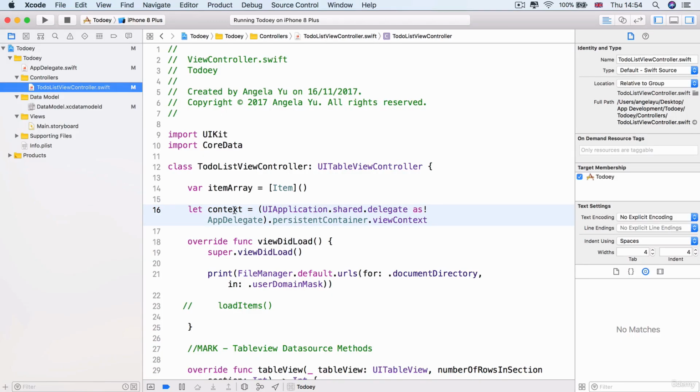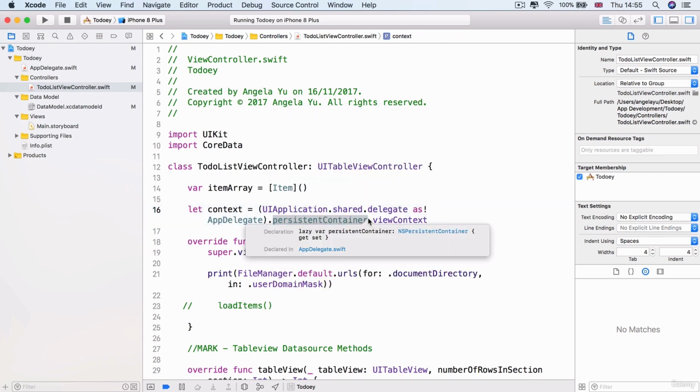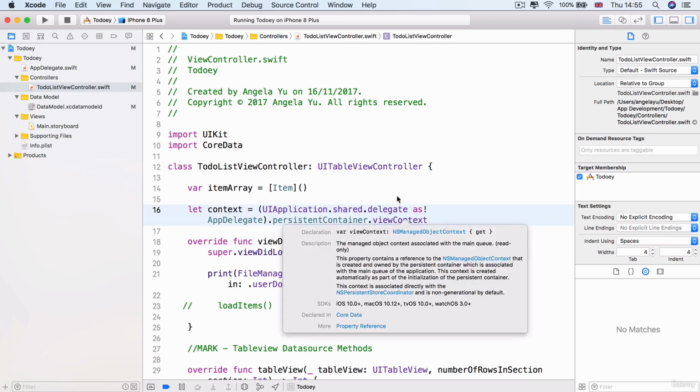So let's review our code. So far, we've only implemented the C in CRUD, or the create inside create, read, update, destroy. But in order to do that, we've actually had to come across all the things that we spoke about earlier on, including the context and the persistent container. So the first thing we create is a constant called context, and this goes into the app delegate and grabs the persistent container. And then we grab a reference to the context for that persistent container.